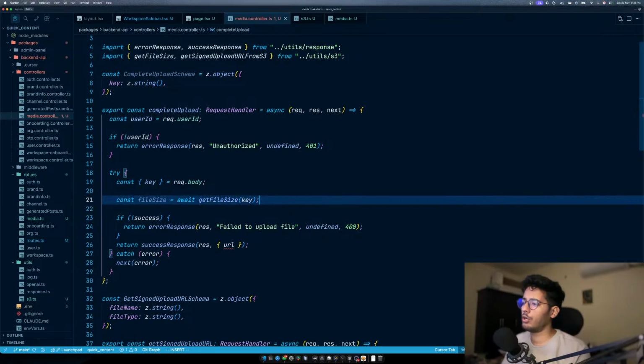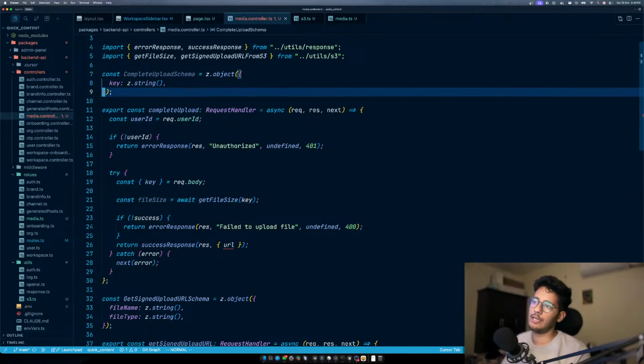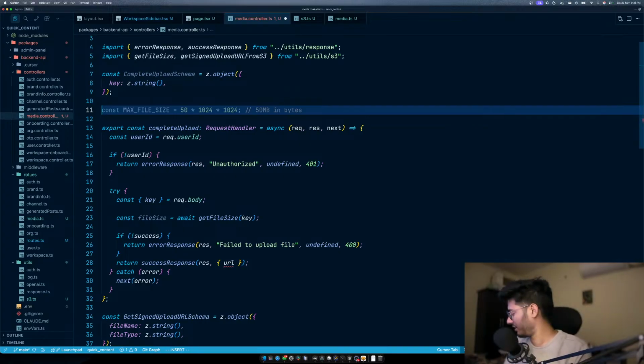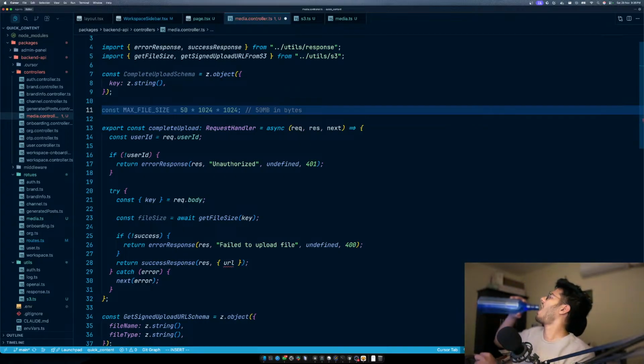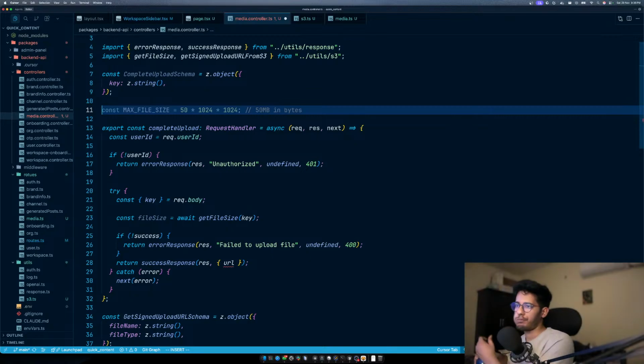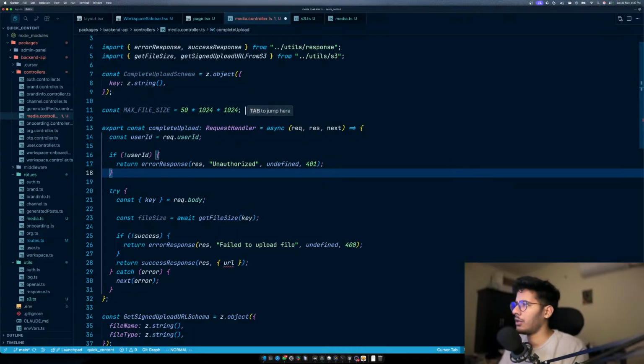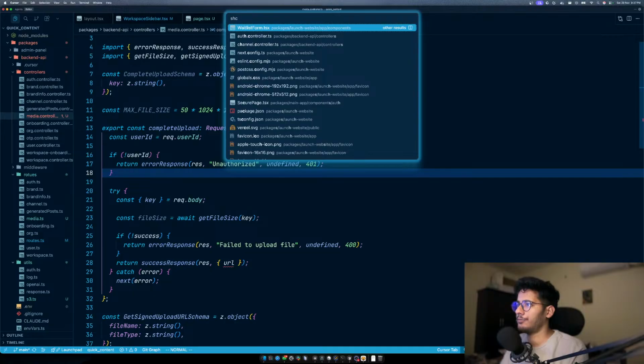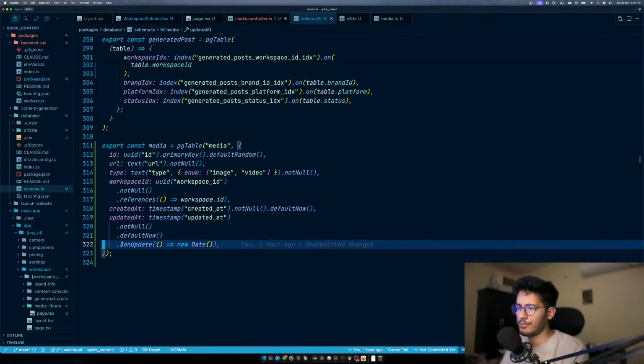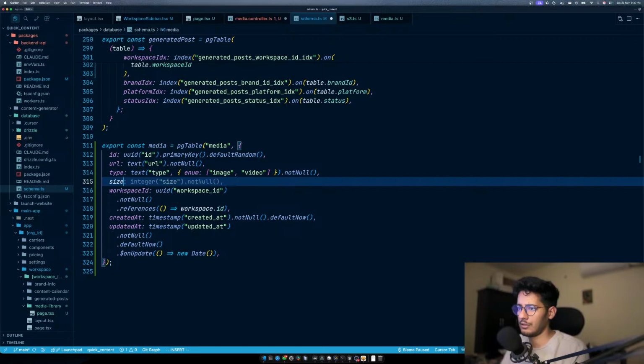So the total size allowed to that user for now, let's say, would be over here. Later on it would come from some configuration. Wait, hold on. Let's call it 50 megabytes. Now what we can do is, in the schema, we have this media, but there was no size field. So this would be a big int.